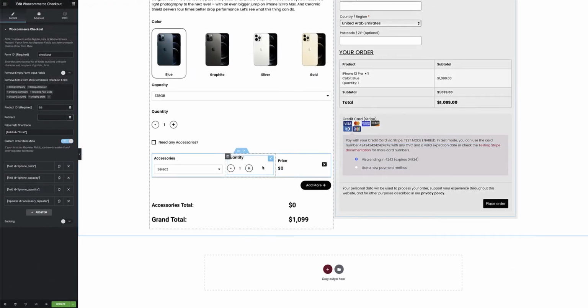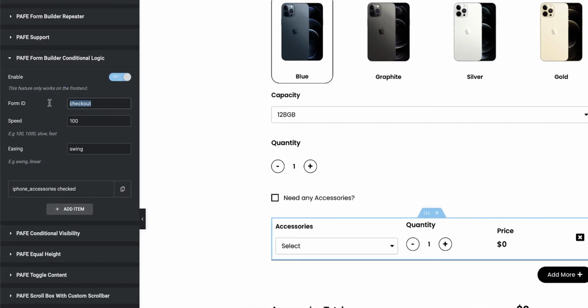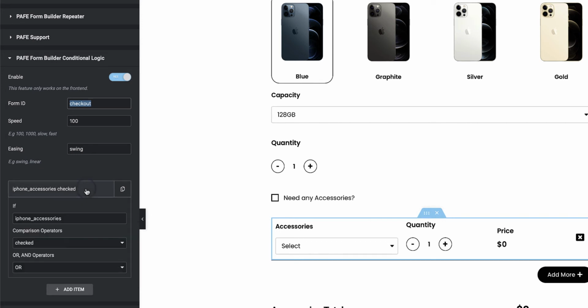Now the last thing I need to set up on this repeater field is the conditional logic, and that's the conditional logic that drives that when this is checked, it displays the repeater field, and if it's unchecked, obviously, it doesn't display the repeater field. So I go onto the inner section, and I go over to the PAFE menu, and I go to the form builder conditional logic, and here I configure the form ID. First off, I enable the conditional logic, I select the checkout form ID, and then I add the first parameter that says if the iPhone accessories, which is this acceptance field over here, is checked, then display the field.